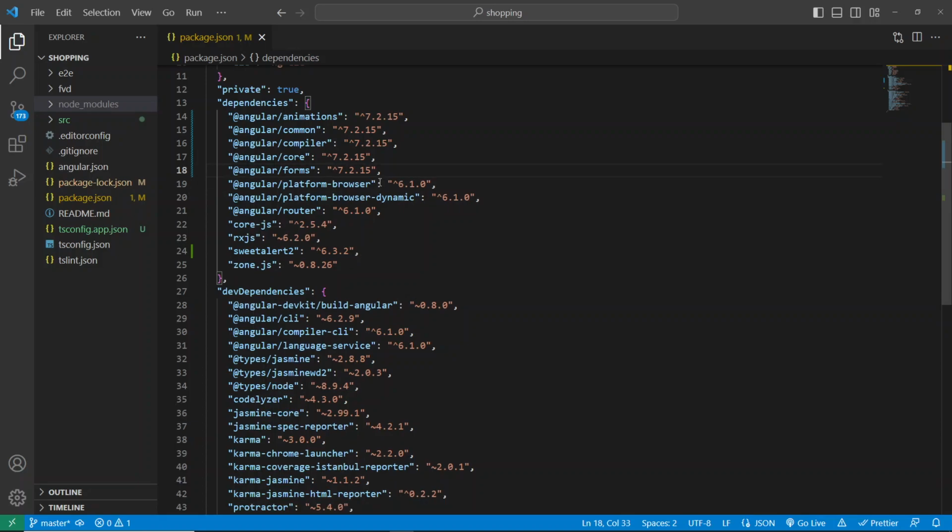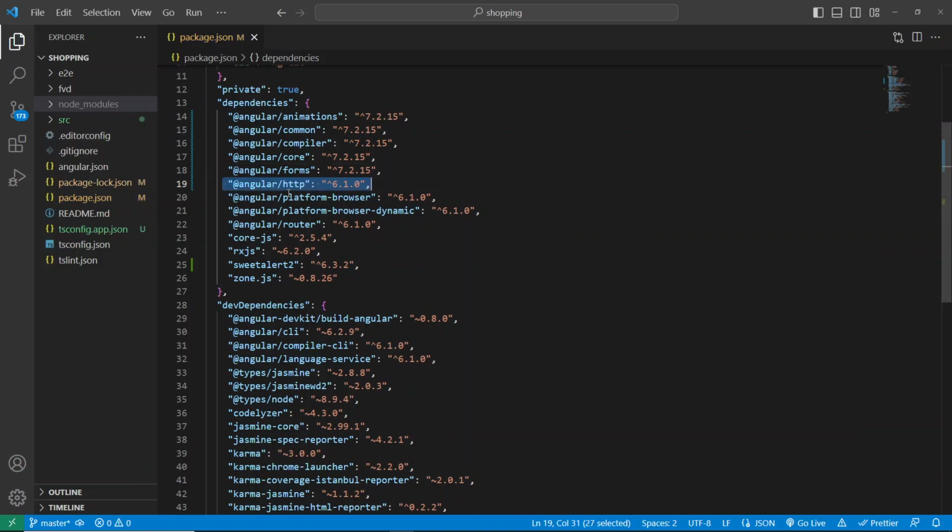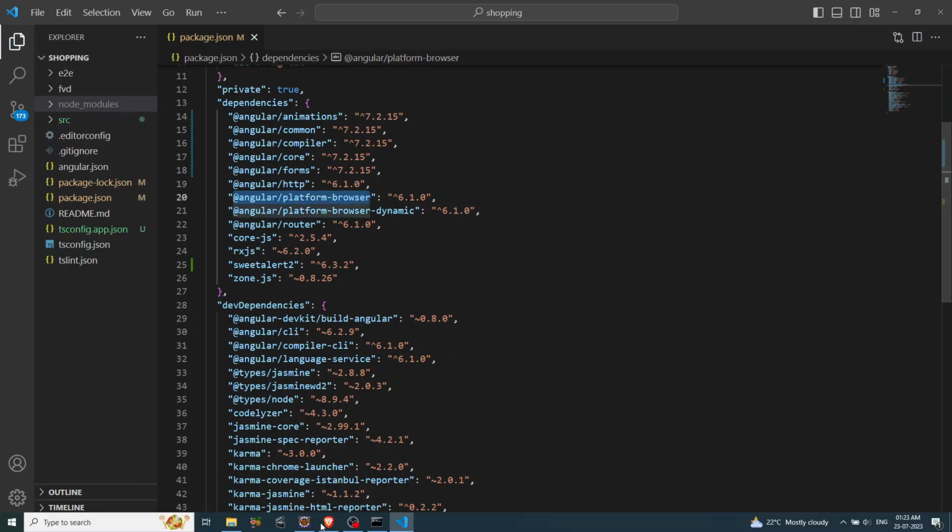Now next, I'll keep this as of now, and I'll remove this at the last. So now platform browser, we need this, so I'm just copying this node module as well. I'm going to my browser and pasting it.